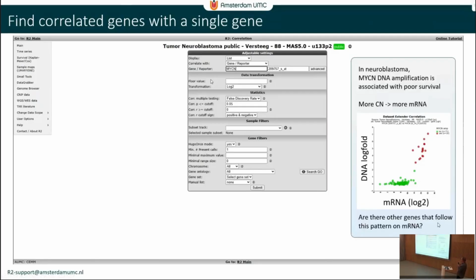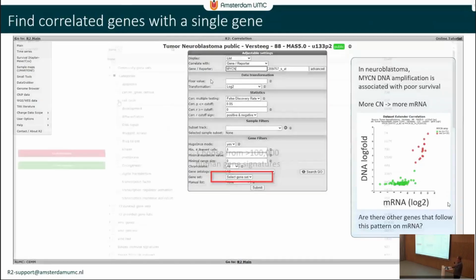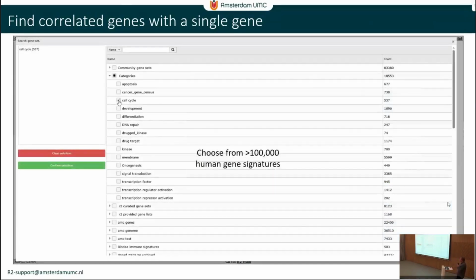So we could then wonder, are there other genes that show a similar kind of pattern as MYC, right? So can you also find other genes that may co-amplify or co-express or co-upregulate their expression? So then you can run this correlation analysis. And what I'm going to do here is I'm going to use not all of the genes to scan, but an intersection out of this. So we're going to use this gene set database that we have. And there, for example, we can identify only genes that are participating in the cell cycle.